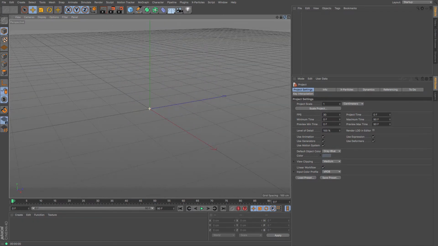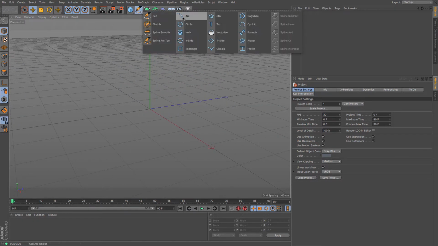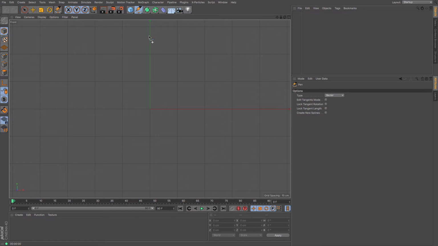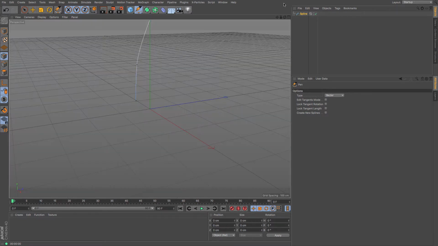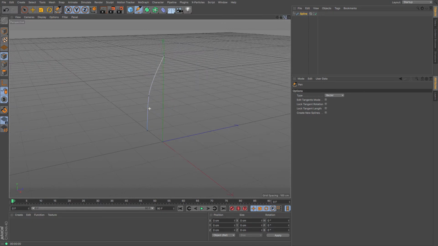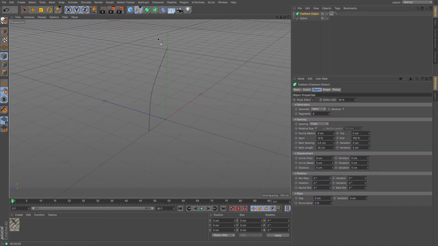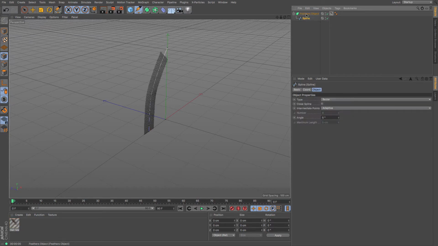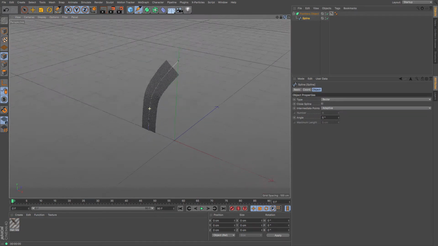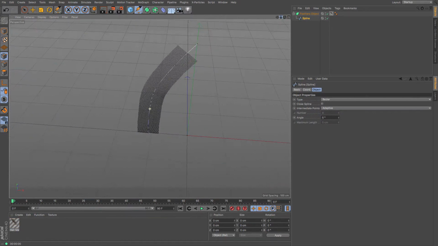So I'm just going to create myself a quick feather stalk, as it were. Just going to give myself just a really small thing like that. There we go. And what I'm going to do is, now it's selected, I'm going to go to simulate and then hair objects and click feather object. And then I simply drag and drop my spline object into the feather, and there we go, and it starts to create our feather for us.